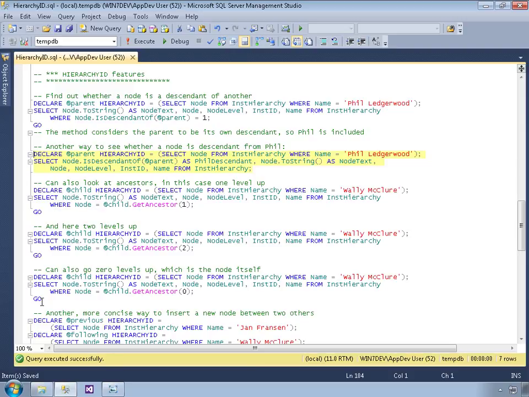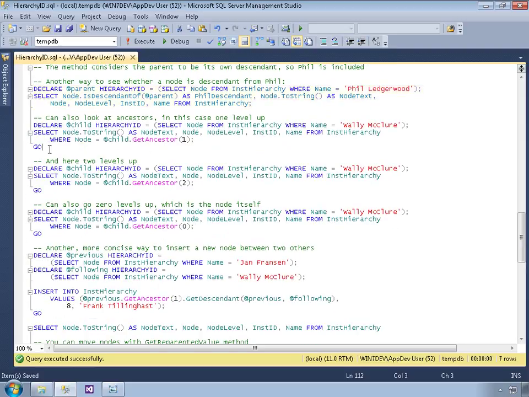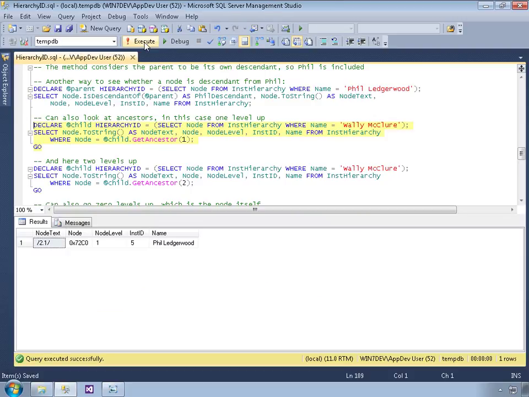All right, you can also look at the ancestors of a node using the getAncestor method. And here's some code that does that. The parameter to this method indicates how many levels above the node you want to examine. So in this code, it retrieves the parent of the Wally node. It's a parent because it's going up one level. And I'm selecting the Wally node. Okay, so when I execute that, you can see that Phil Ledgerwood is Wally's parent, at least within this hierarchy.